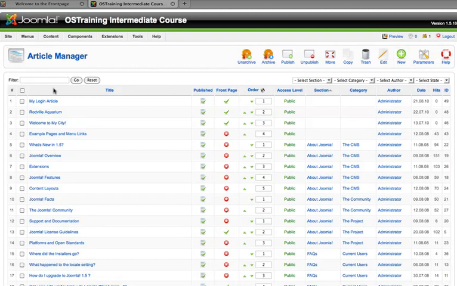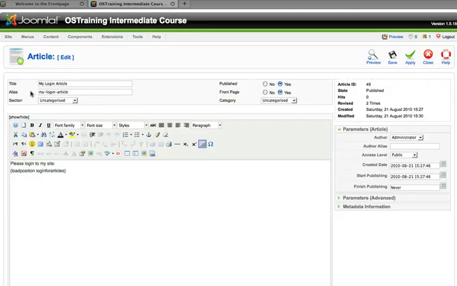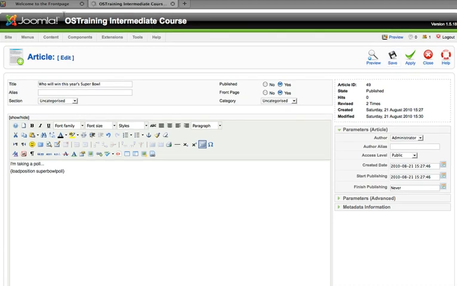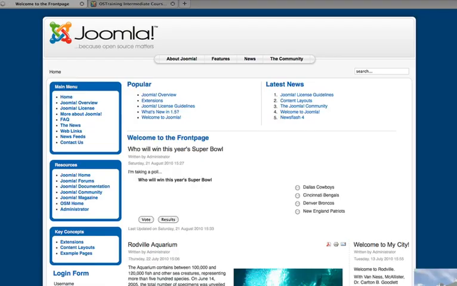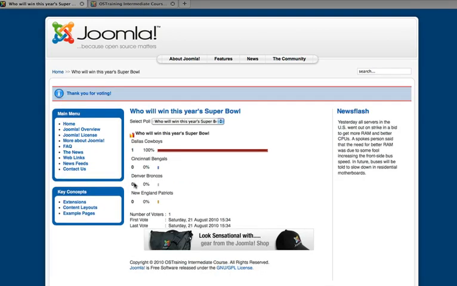Let's say I'm writing an article. Let's just edit this my login article and call it Who Will Win This Year's Super Bowl? Get rid of the alias. I'm taking a poll. Load position, Super Bowl poll. Hit save. And now, in that article, who do you think is going to win the Super Bowl poll? Well, of course, it's going to be the Cowboys. I'll vote. And of course, everybody on my poll thinks the Cowboys are going to win.